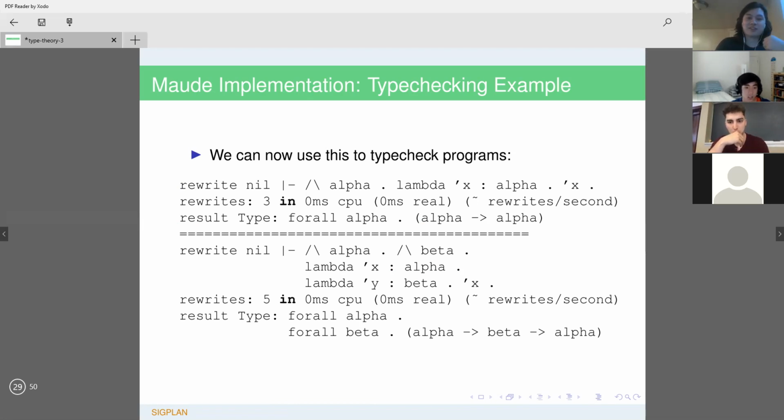So for example, the way that I type check something is I say rewrite. This is gamma, in this case it's just empty, and this is the expression. When I rewrite this, it will rewrite to a type if the expression is well typed, and if it's not well typed, it'll get stuck. In this case, this one is well typed. This is the identity function, so it gives me its type, which is for all alpha, alpha to alpha. And if I do this more complicated one, I get a more complicated type.